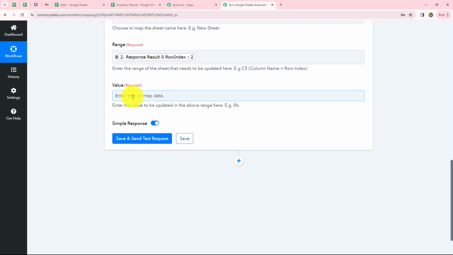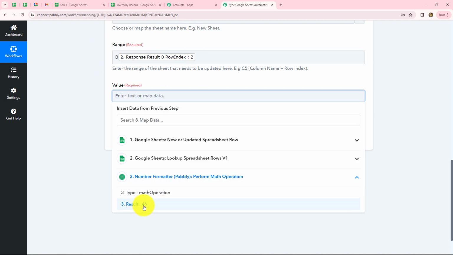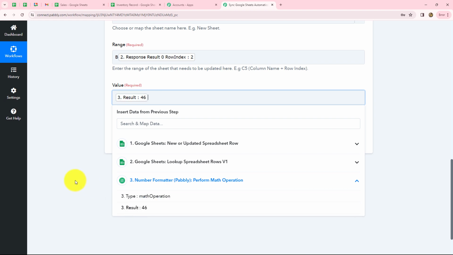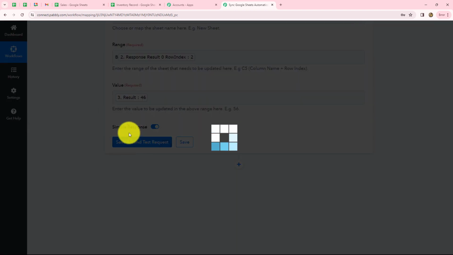Okay, the next is the value. What value do you want to update in place of the current value? So I want to update the subtracted value of the stock units left. This is 46. I have selected that, and now let's click on Save and Send Test Request button.